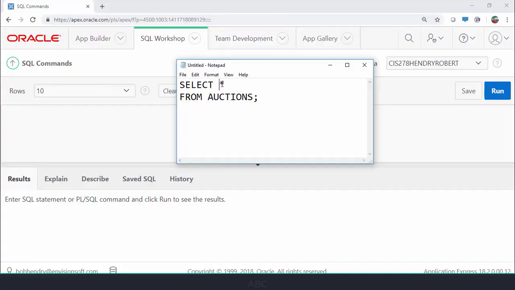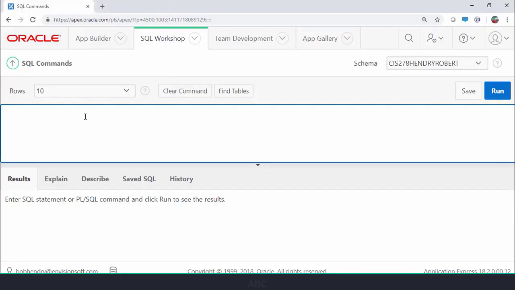Now, star just means all columns. Remember in a select statement, after select you have a list of columns separated by a comma, except for the last column, which does not have a comma in it. So in this case, we're just going to select everything from auctions. So I'm going to take this command, paste it in, and we'll get something like this, select star from auctions. We run our SQL statement.